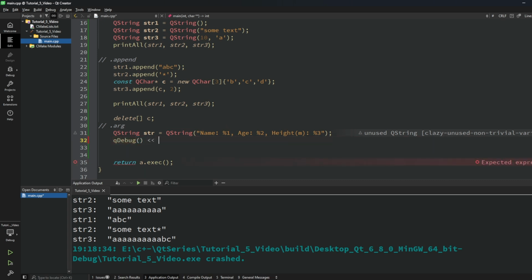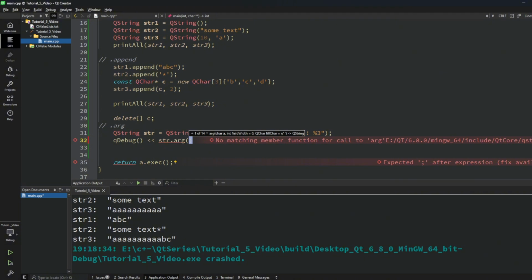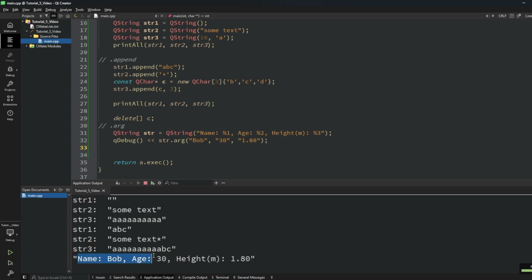I don't want to create new variables for the results, so I will just debug it quickly. So okay, Qt6 C arg, and for example, we can specify Bob, then 30 years and meter 80 here, one by one. So if I run it, let's see. Here I have name Bob, age 30, height 180.